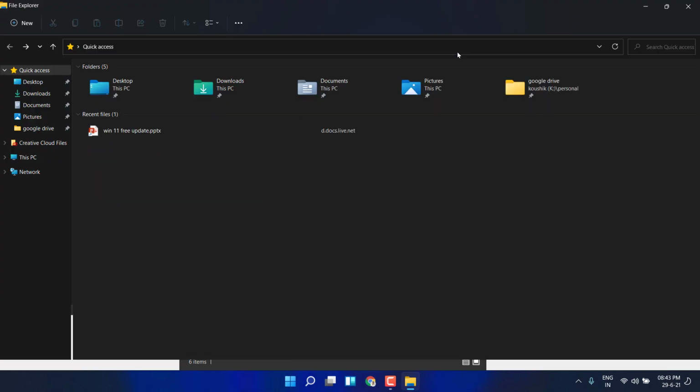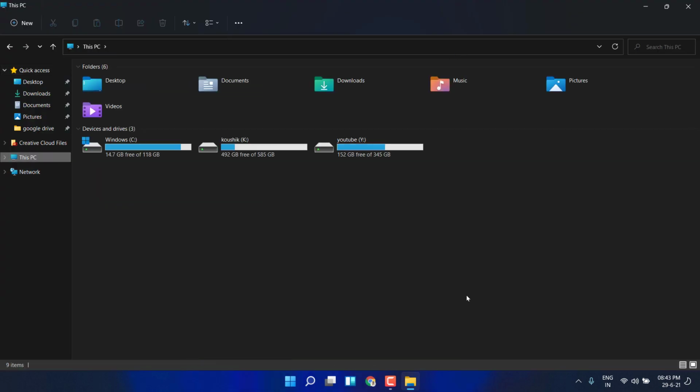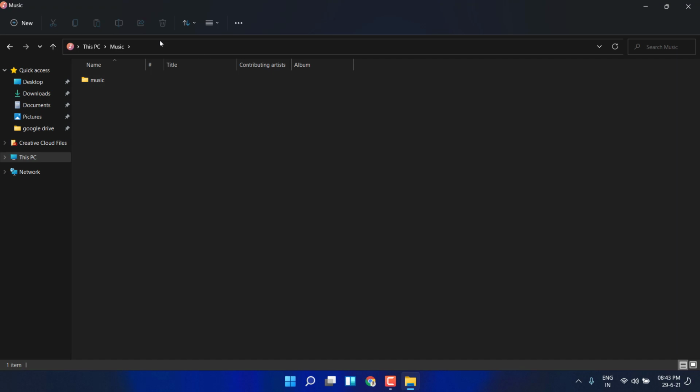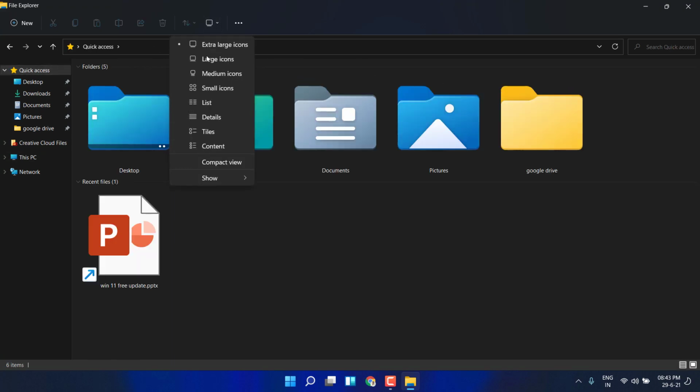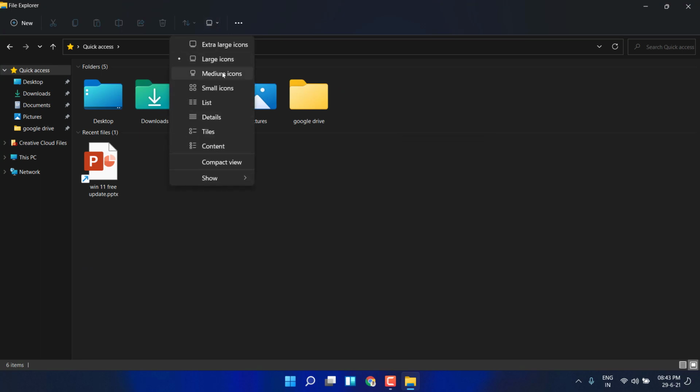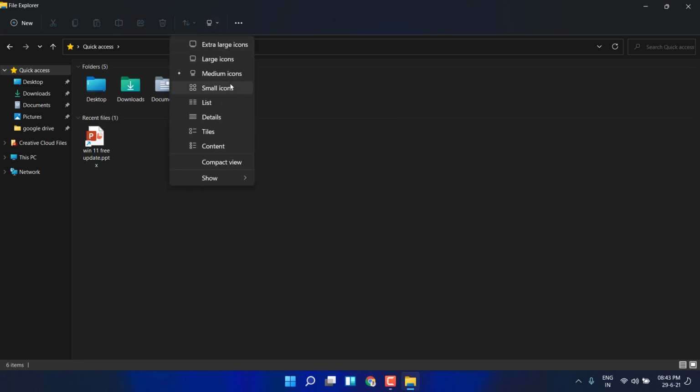Let's go to This PC and check. We have minor changes here and there, and the biggest one is that the ribbon from Windows 10 is not there now. In Windows 11 we have new options, like here you can see we can click on New to create a new folder or a new item. And we have cut, copy, paste, rename, share, delete, and you can sort, and then you can change the icons. For example, here you can see we have extra large icons, then we have other options that are already there in Windows 10, but it looks very neat and clean now.